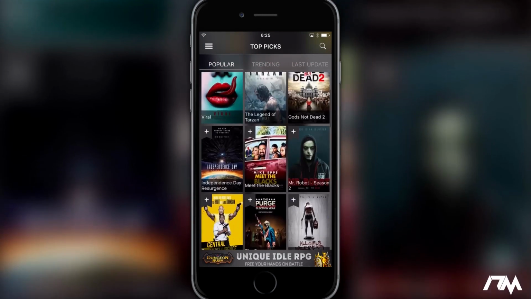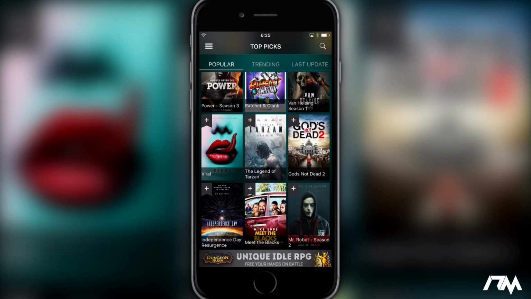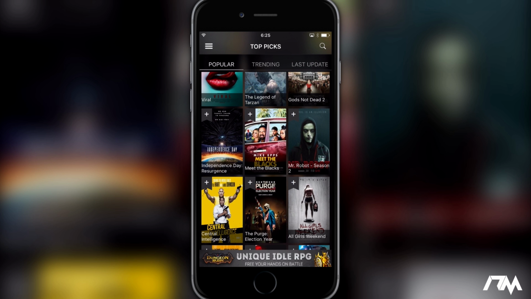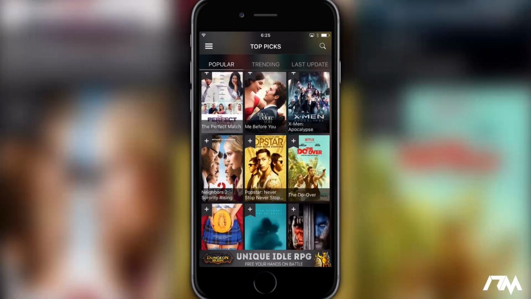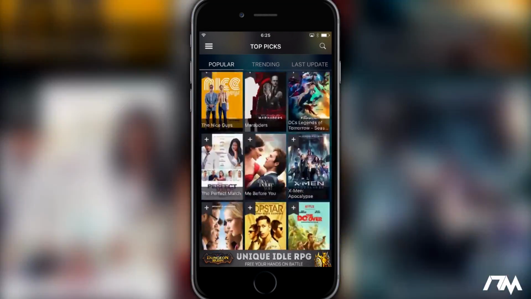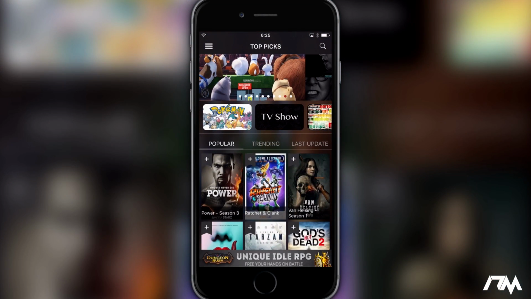A lot of the movies on here are still in theaters. You can't even buy them yet, which is really cool. You can download the movies or TV shows directly to your device, so you can watch them when you're not connected to a network. Like I said, Bobby Movie Box is just my favorite movie and TV show application at this time. So again, that's called Bobby Movie Box.